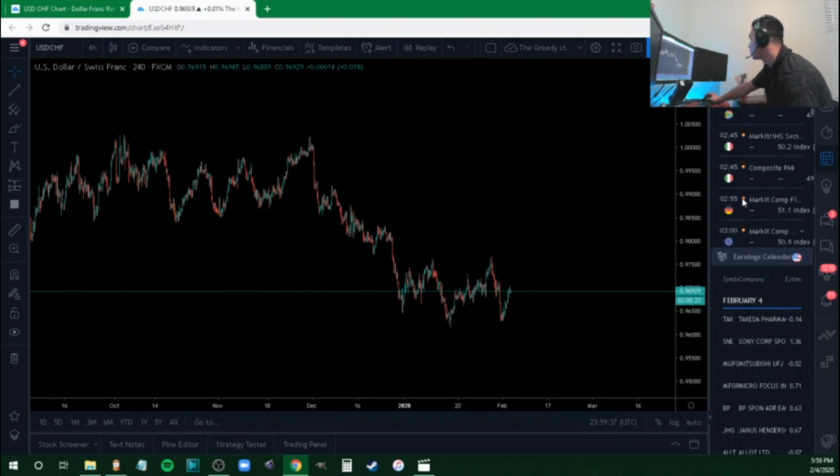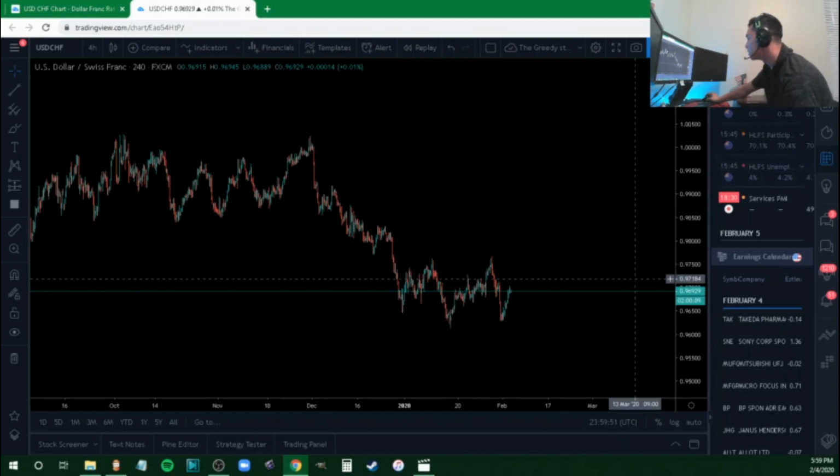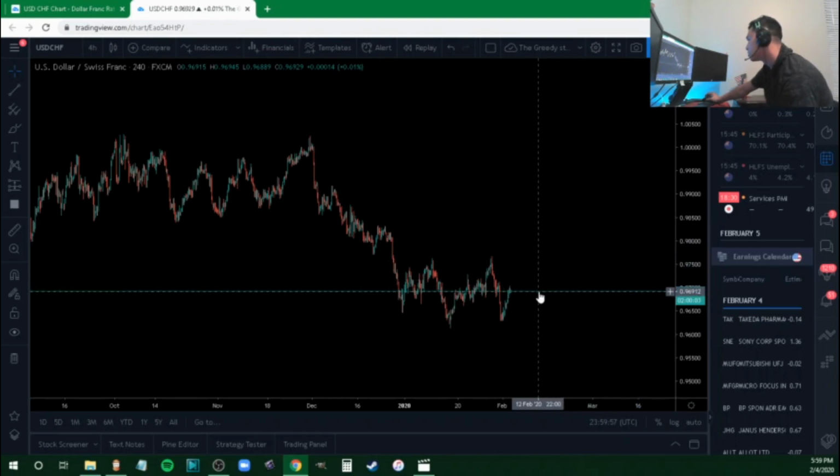You have the yen, the Swiss franc, the pound, all that good stuff. I'm not too much of a fundamental trader. I do like to look at news every once in a while just to see what kind of impact it may have on the currency pair, because it is good to keep your eye on it, but you don't have to trade news all the time.